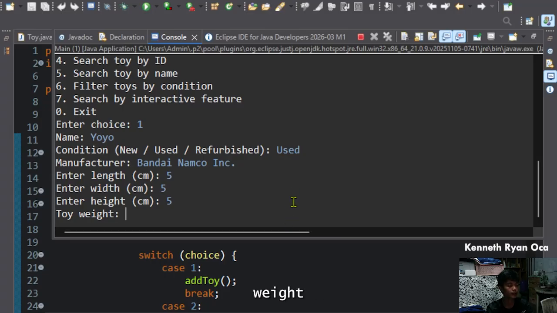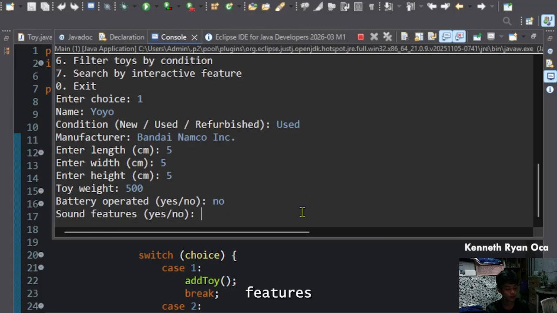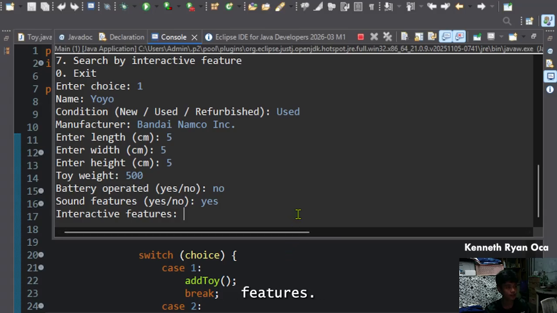The toy weight, we make it in grams, just like what the instruction said. So 50 grams, or no, 500 grams. Is it battery operated? Well, obviously no. And sound features, you can put yes, because some yo-yos do actually make a sound when you use them. So interactive features.